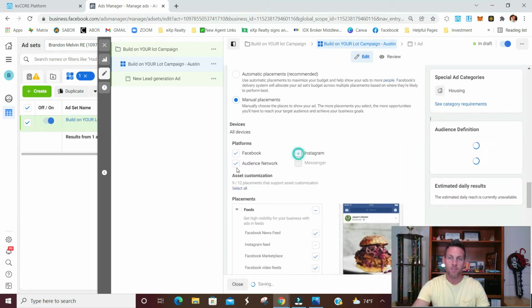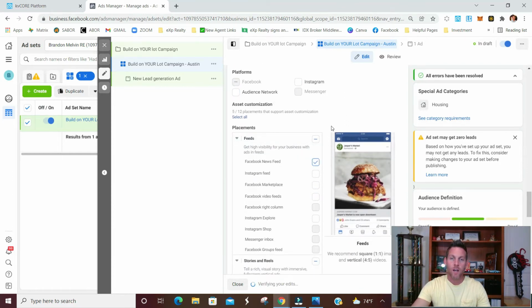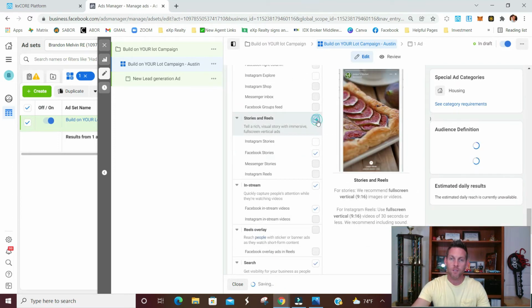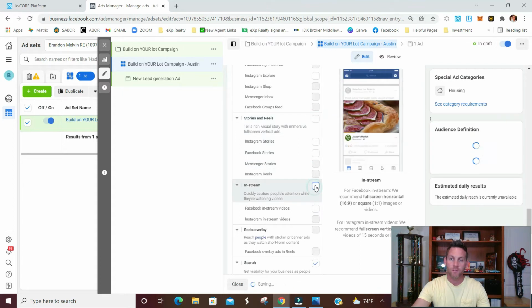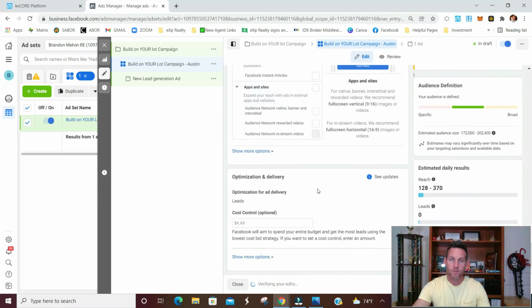I have found the most success by unselecting these and just keeping a few marks here through Facebook placements. I will select only the Facebook newsfeed and everything else I will unmark. You're welcome to have as many of these as you would like, but again, this is what I've done and it was very successful, so feel free, duplicate this, and hopefully it will bring you similar results. We're done with this page, so we're going to click next at the bottom right.